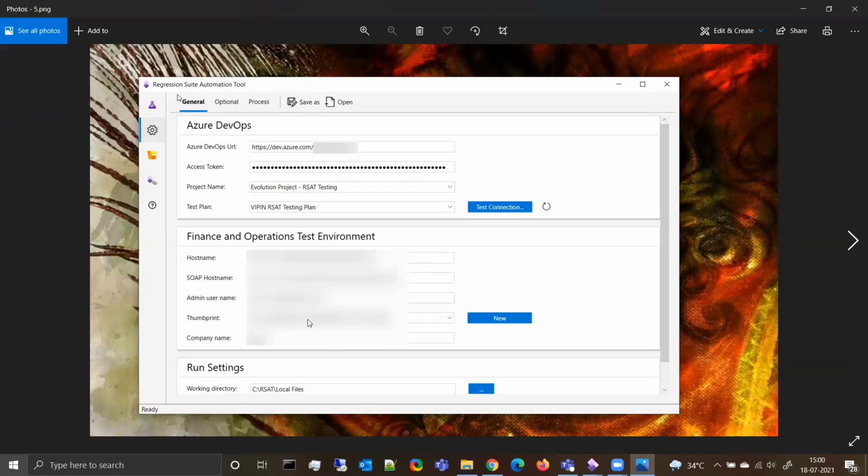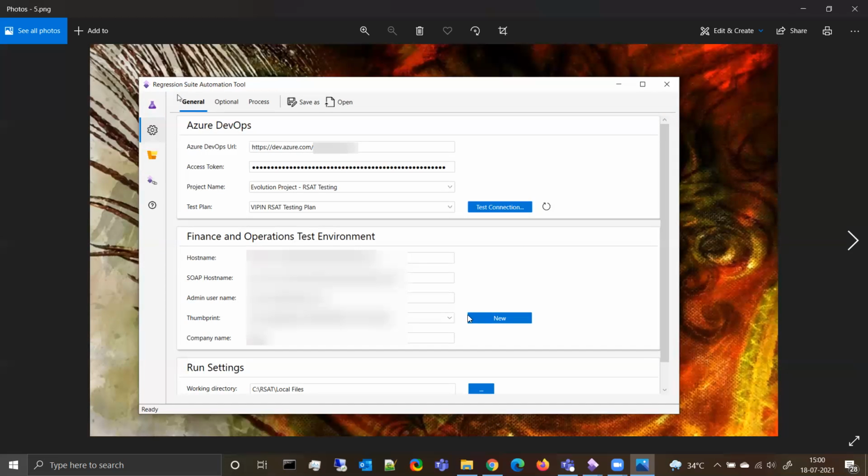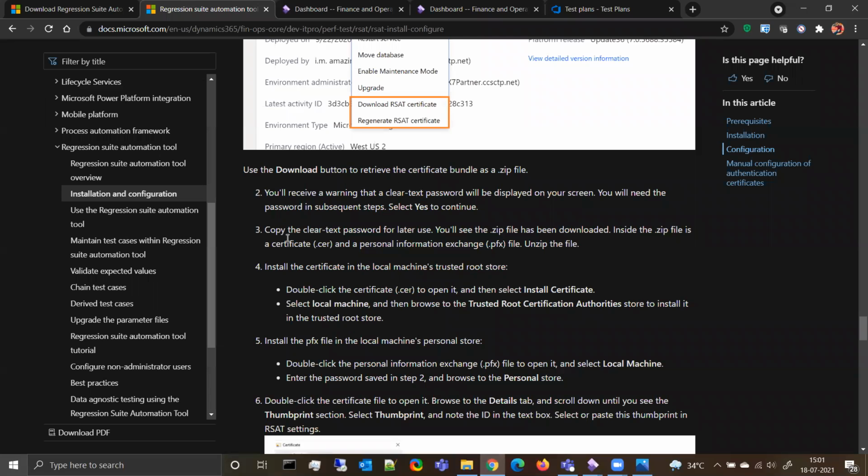The thumbprint. As I said, once the installation of certificates is done, I was talking about this certificate, if you click on the thumbprint, you'll be able to see the newly installed certificate. You just have to select that certificate, and that is all you have to do. So make sure your certificate installation happens properly. I've already told you how to install each and everything.